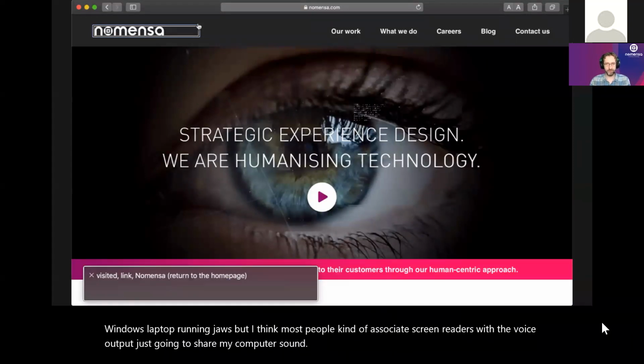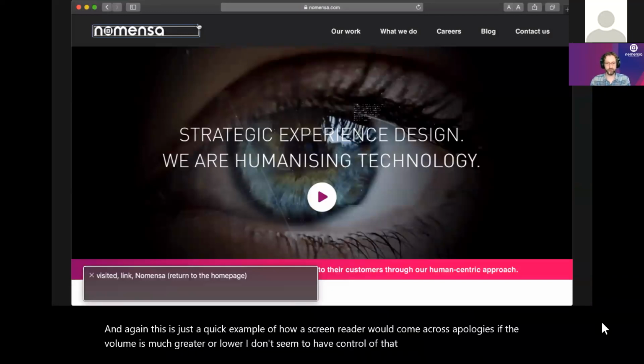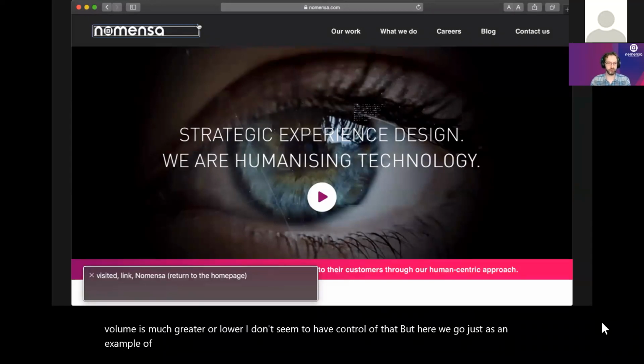And again, this is just a quick example of how a screen reader would come across. Apologies if the volume is much greater or lower. I don't seem to have control of that, but here we go, just as an example of a screen reader on this website. Let's try it.